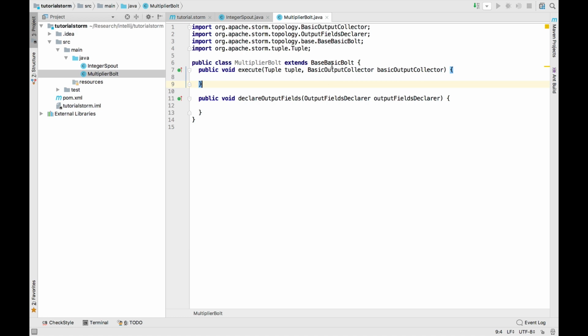In most cases, extending basic bolt will be enough, but we will discuss more about bolts hierarchy so that you can make sure which bolts needs to be extended when. So I think both of these methods make sense. So you will be declaring the output fields just as in spout here, what you will be emitting out of this bolt. In this execute method, you will be writing that logic that you will perform on the tuples that you get in. So this is like the person who is taking the interview.